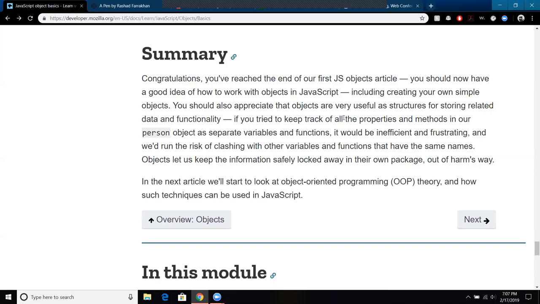If you tried to keep track of all the properties and methods in our person object as separate variables and functions, it would be inefficient and frustrating. And we'd run the risk of clashing with other variables and functions that have the same names. Objects let us keep the information safely locked away in their own package, out of harm's way. In the next article, we'll start to look at object-oriented programming, OOP theory, and how such techniques can be used in JavaScript.